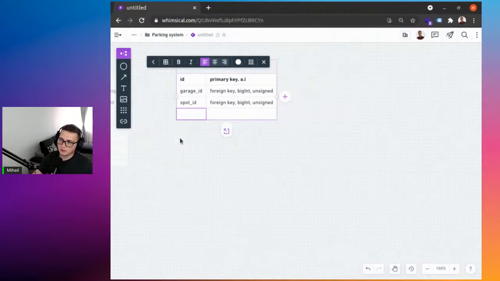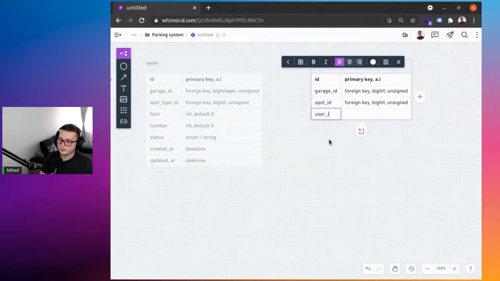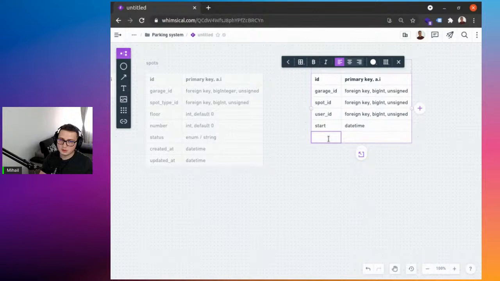Alright, so we have the users table. Yes. So let's put the user ID as well. Again, foreign key, big int, and signed. We need a start time or a datetime, I guess. So let's have this datetime. We need an end date time. Yeah, sounds right. And we need to know maybe if the reservation was paid or not.